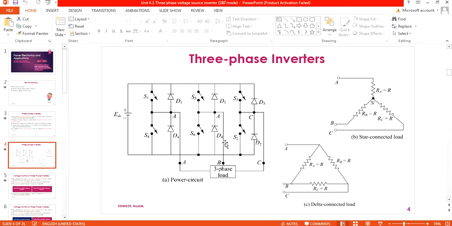Basically this circuit consists of 6 switches which are placed in this way: D1, D3, D5, that is the upper group, and D4, D6 and D2, this is the lower group. If you have gone through the theory video, you will come to know that at a time 3 devices or 3 switches will conduct. So let us try to simulate it in MATLAB.